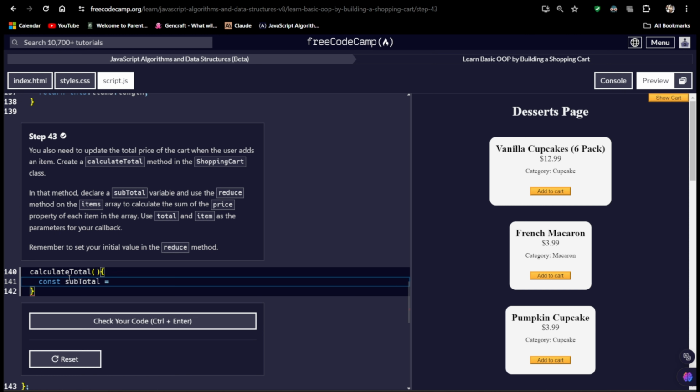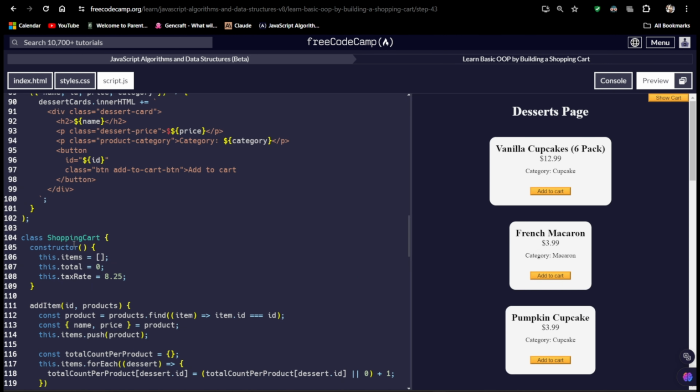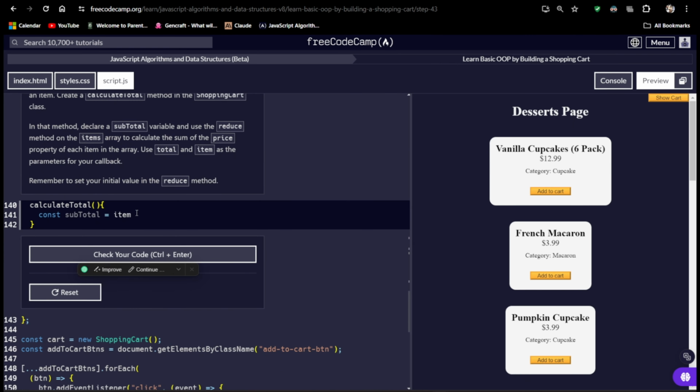And it says to use the reduce on the items array. So let's call the items. Items, was it? Oh, it is. So let's call the array items. But since we are inside of a class, we have to use the keyword this in order for us to refer to that specific array, which is the items. So what it basically says is that we are referring to this array, this.items, to calculate the sum of the price property of each item in the array.